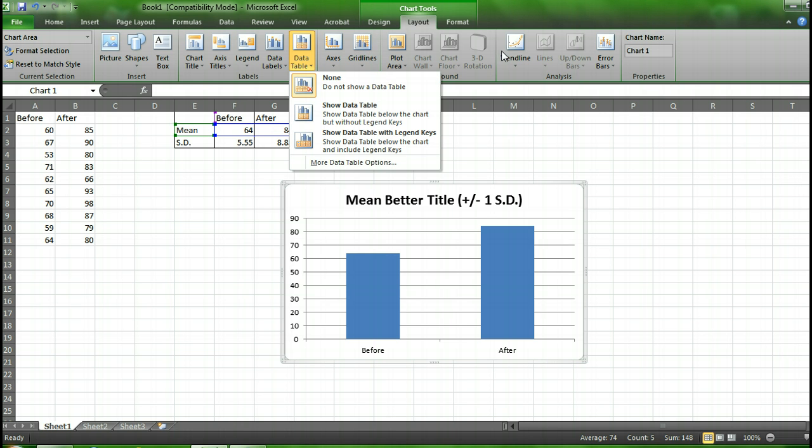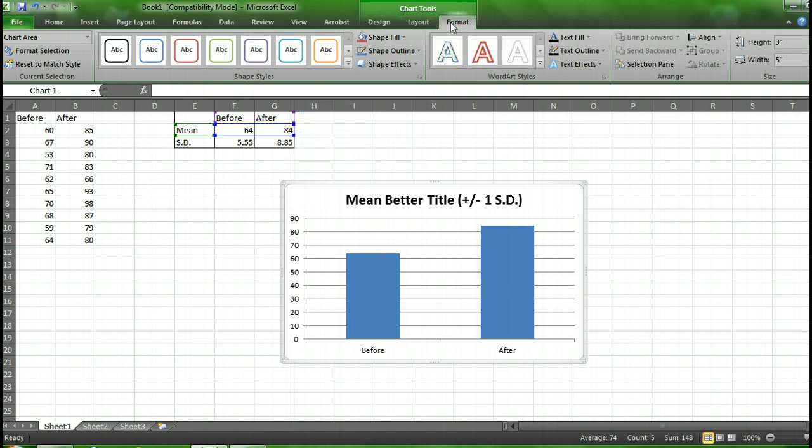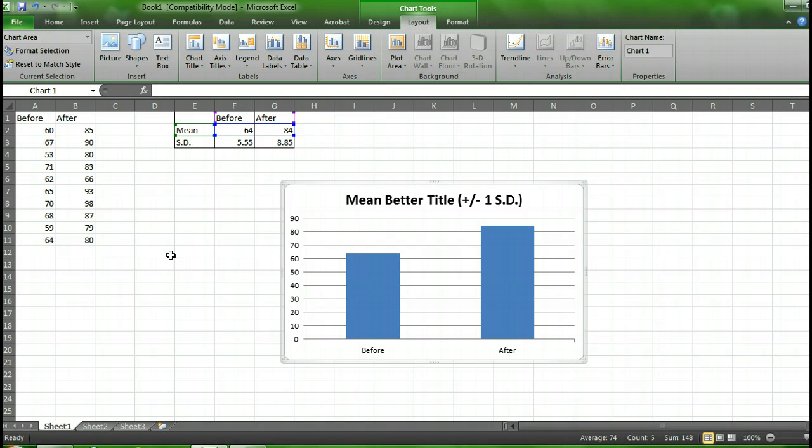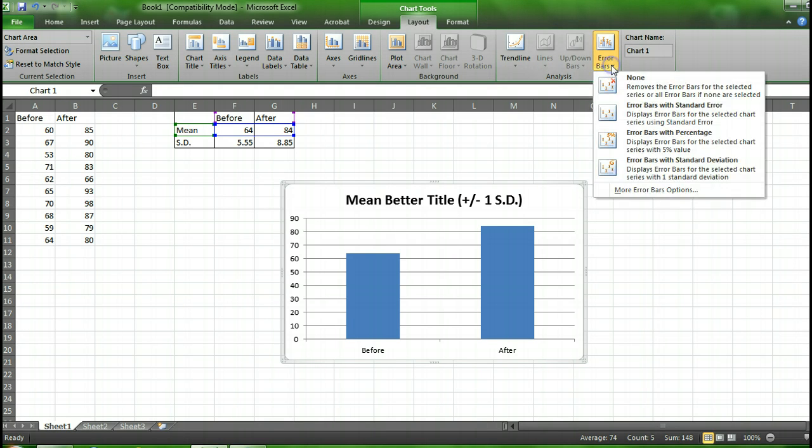You can add a trend line. In this case, we don't need a trend line. It's not a scatter plot. But what we are going to do, let me go here real quick. Yep, it's not there. It's here in layout. We need to add our standard deviation error bars. So I'm going to go to error bars over here.